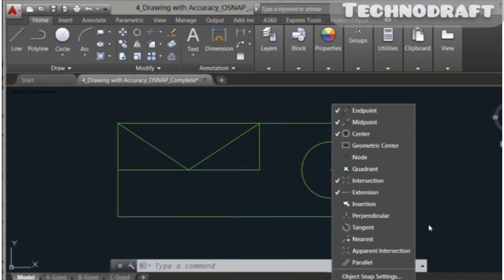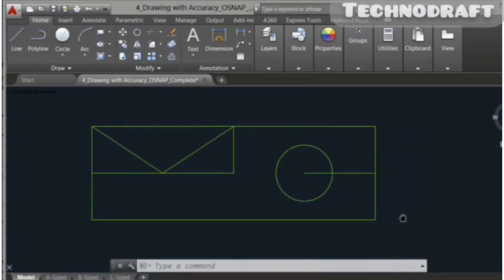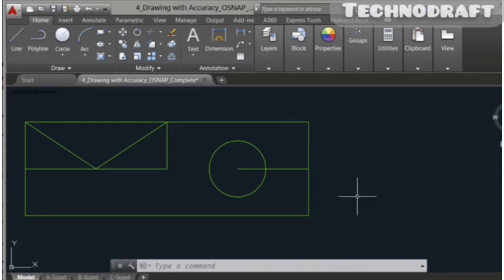Now it may be that I want to use something like an extension snap, which is switched on. Let me show you how that one works. I will close the flyout menu by clicking on the little arrow, and pan across a little bit. I am going to go to the line command again, and hover over this point. Now if I hover with my polar tracking and object snap tracking around, if I come out this way, can you see the extension snap kicks in?